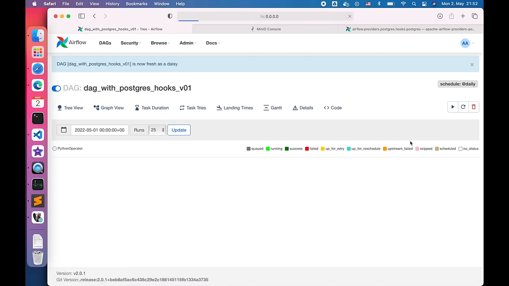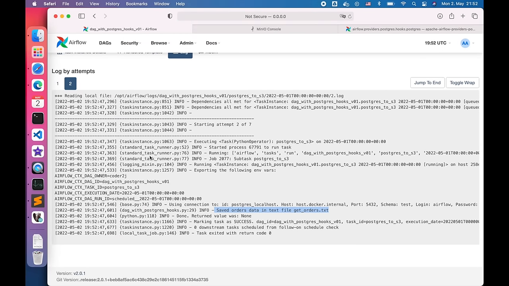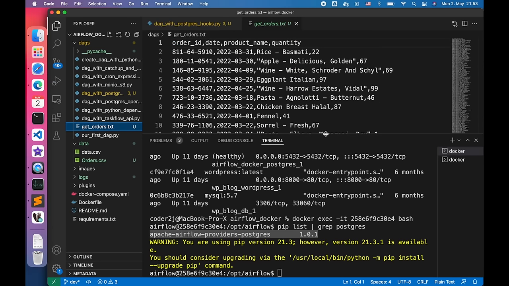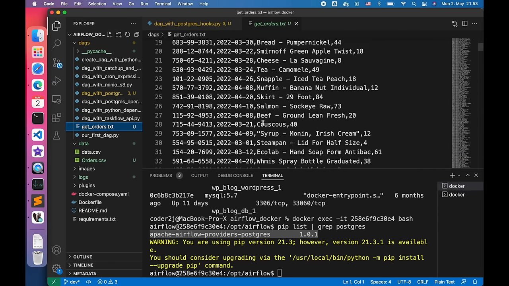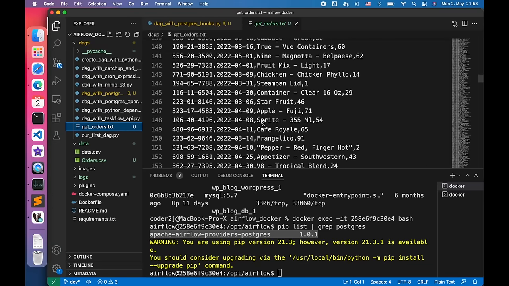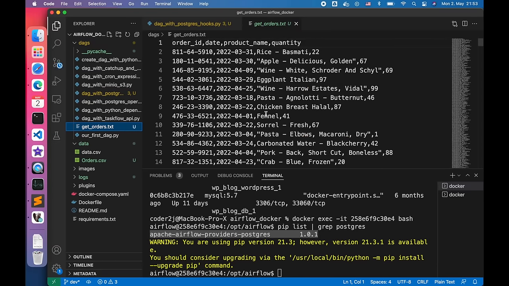Let's also rerun the latest DAG run and check its log. Great, let's check our DAG folders in VS Code. We found only one getOrders.txt file, which contains orders up to May 1st, 2022. The reason is that the second DAG run overrides the text file, which was generated in the first one. Let's update our query to make sure we only get the orders data during a specific DAG run's execution interval and save them with a dynamic text file name so that they will not be overwritten.